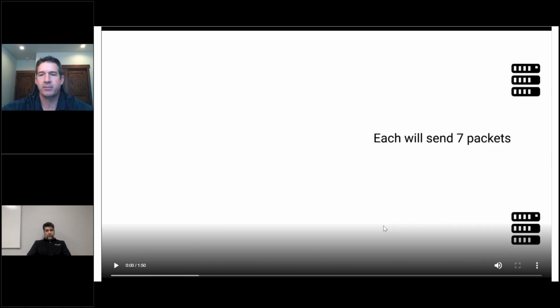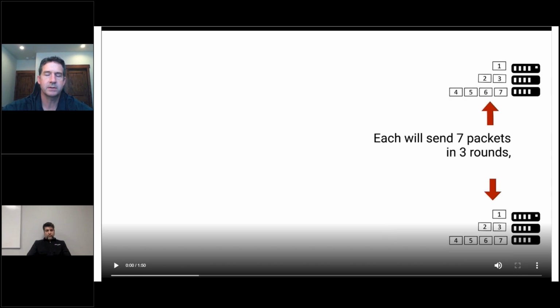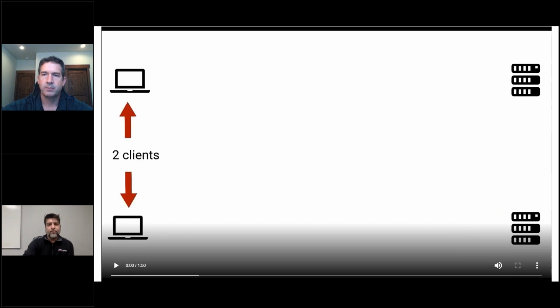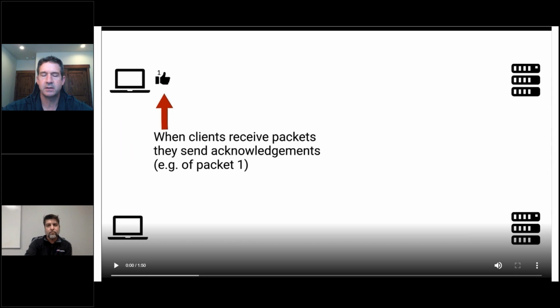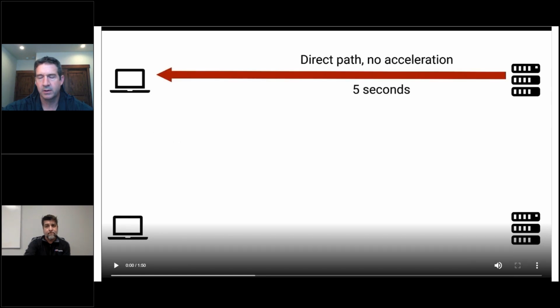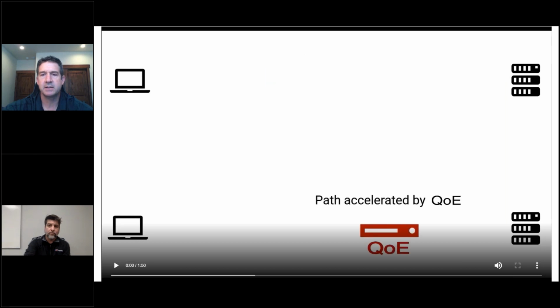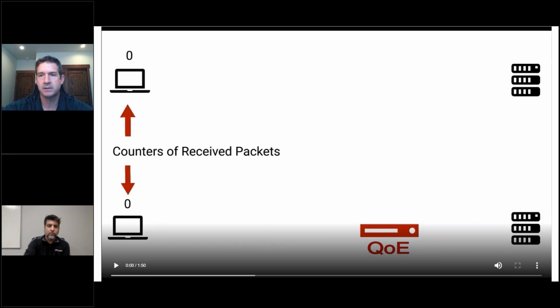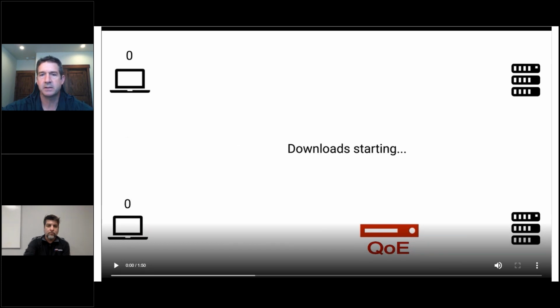Essentially what we have with this video is two different networks. The top one won't have TCPO, and the bottom one will have our QoE appliance sitting in between the data center and the network, acting as a proxy. We're going to send 3 different rounds of packets across this network, and they're 5-second paths, both of them. And you're going to see the packets traverse across the network, and you'll see how the QoE box acts as a proxy and intelligently manages the acknowledgements and the packets across the network.